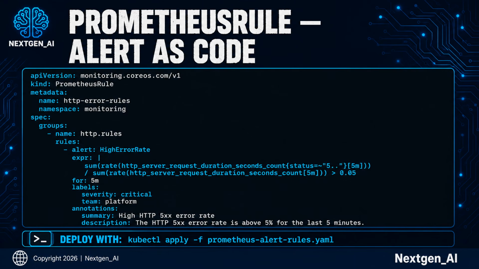Let us look at what monitoring as code looks like in practice. In the Prometheus ecosystem, alerts are defined using a YAML structure called a Prometheus rule. This file contains the exact PromQL query used to evaluate the metric, the threshold that triggers the alert, and the duration the condition must persist before the alert fires. It also includes annotations that define the severity of the alert and the routing tags used by the alert manager to page the correct team.